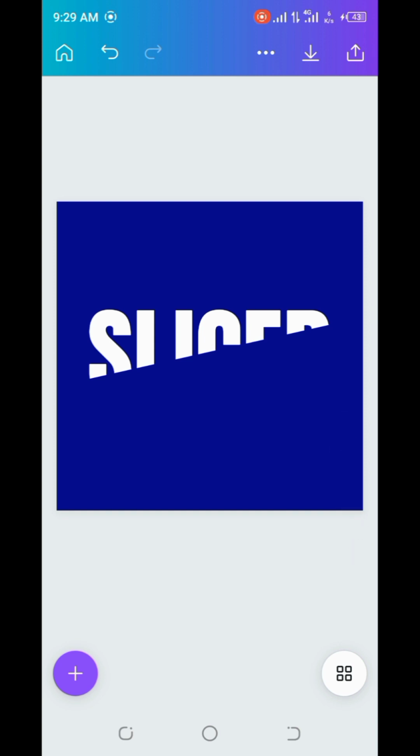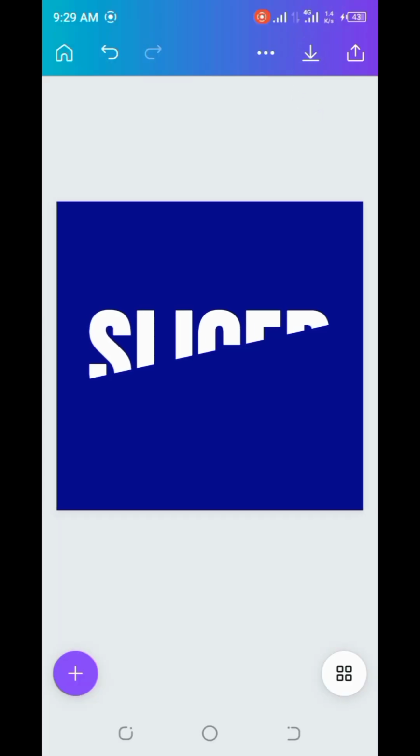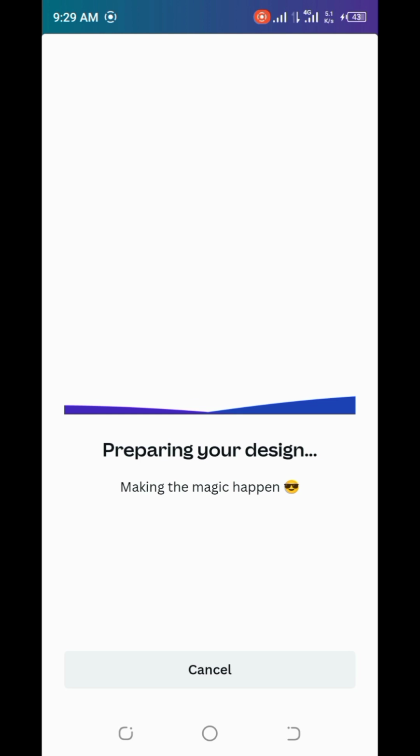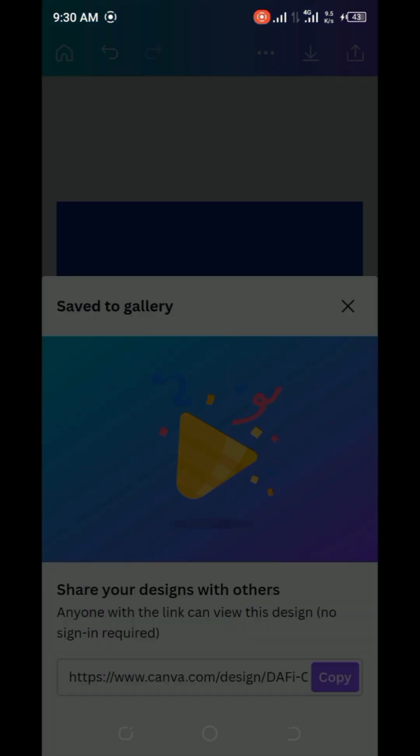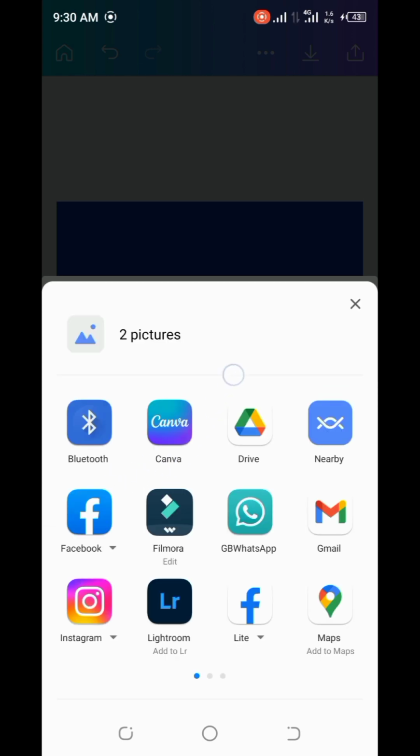Now the next thing you're going to do is to save these particular images by tapping on this save icon. Tap on this save icon right here. Now just allow it to finish loading. Alright, as you can see, the two images have been saved. You can see two pictures saved.